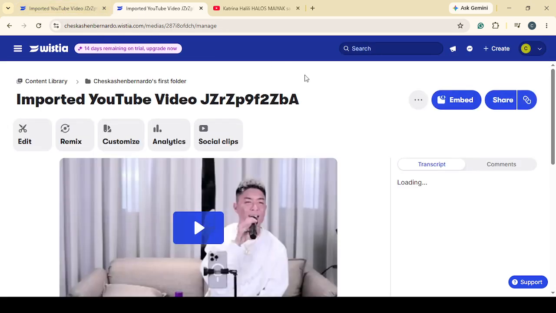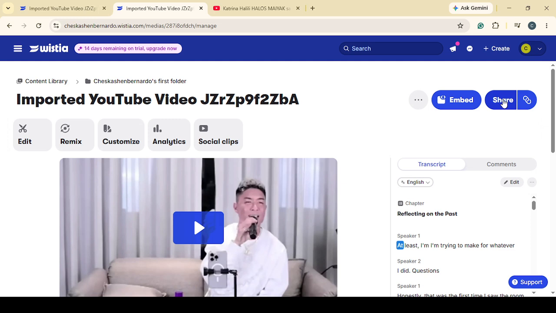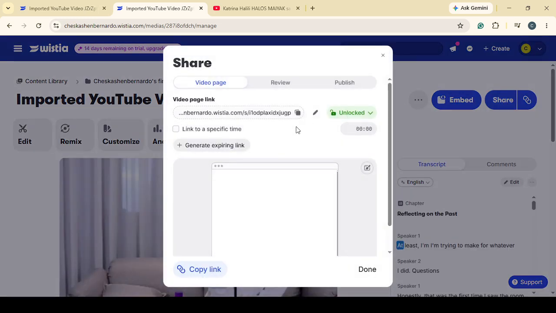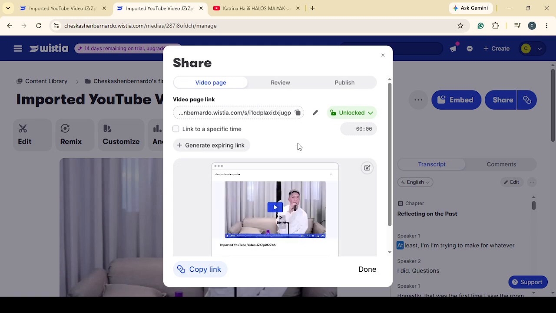Once the video is opened, look for the share option and select it. This is where the sharing settings for that video are managed. Depending on the platform or layout you're using, the share button may appear near the top of the screen or inside a menu, but the goal is the same. You're opening the sharing panel for that specific video.